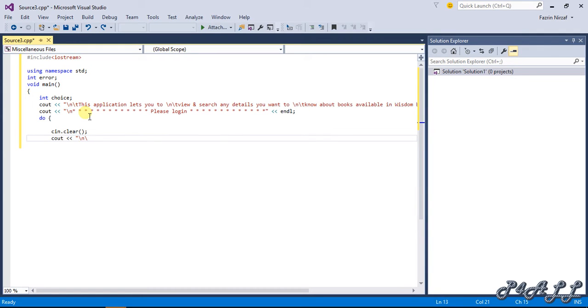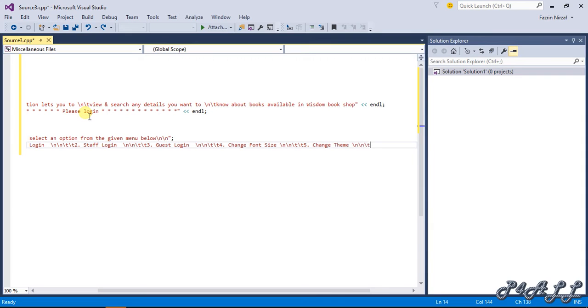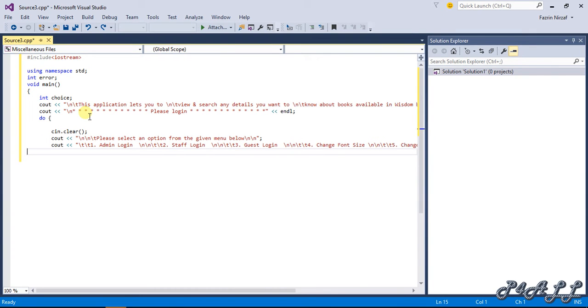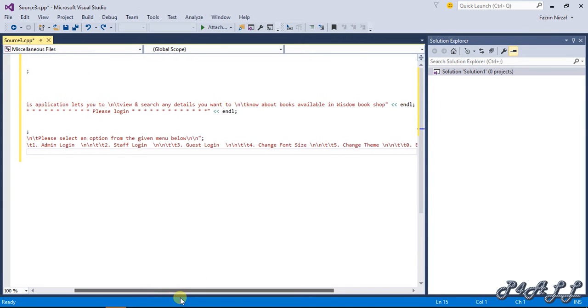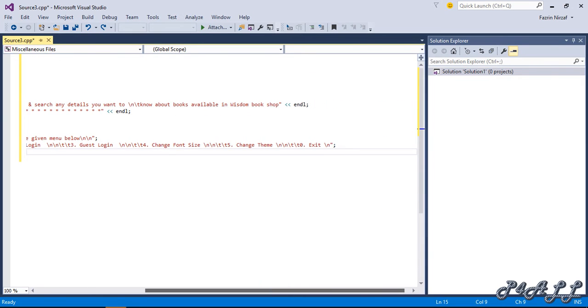Here: please select an option from the given menu below. Cout: admin login, staff login, guest login, change font size, and finally change theme. One more, exit. So these are the six options we are going to display in the main menu: admin login, staff login, guest login, change font size, change theme, and exit. For exit I give 0 as the input.